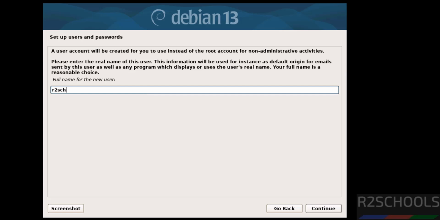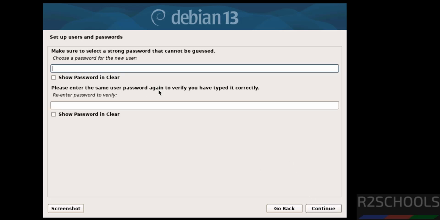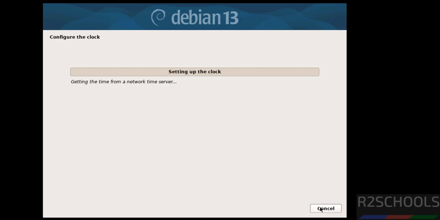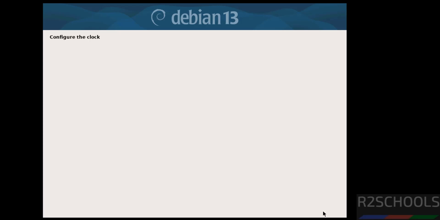Now we have to create a user. I am giving the user full name as R2 Schools. Then click on continue. This is the username. Then continue. Now set the password for this user. Remember this user password. Later we need this password to log in. Then click on continue. Now see the time zones, all are based on United States because we have selected the location as the United States. Okay. Then click on continue.